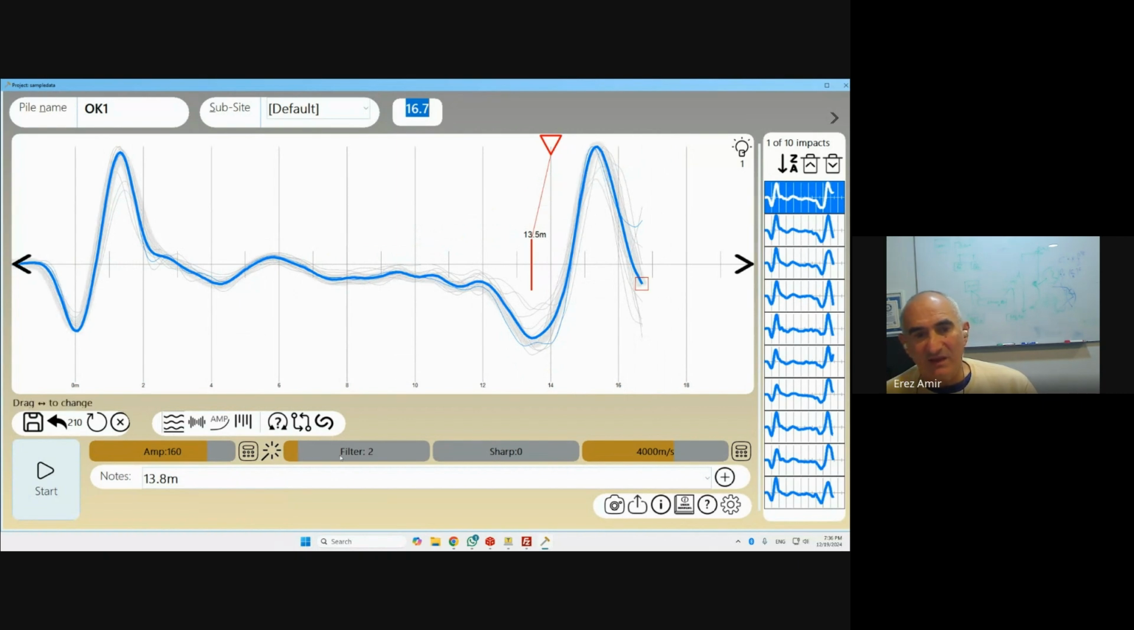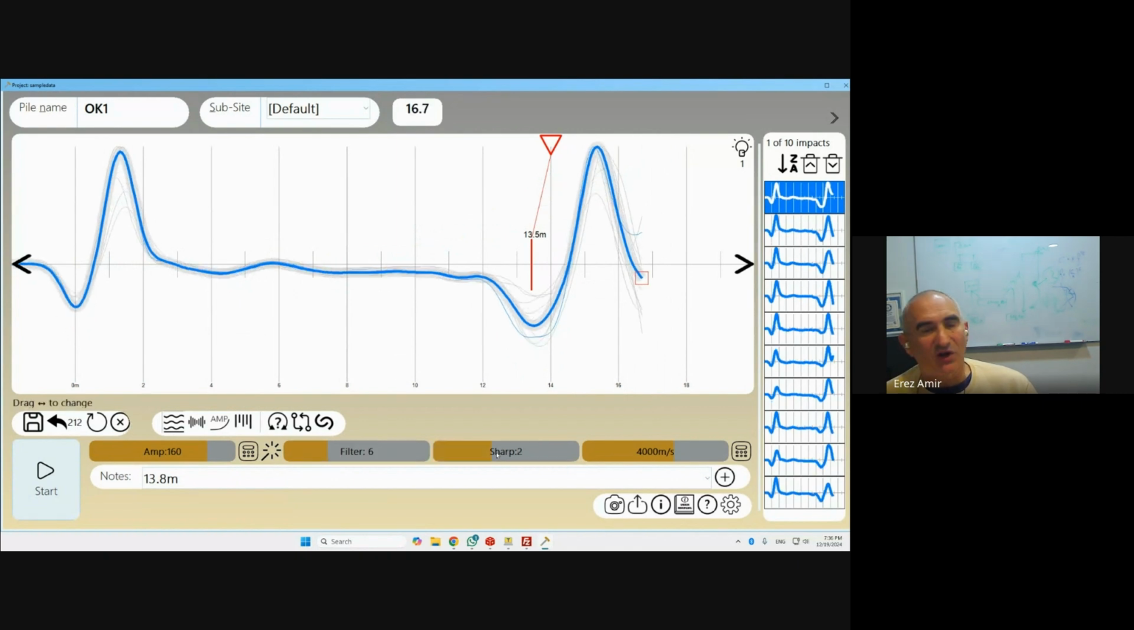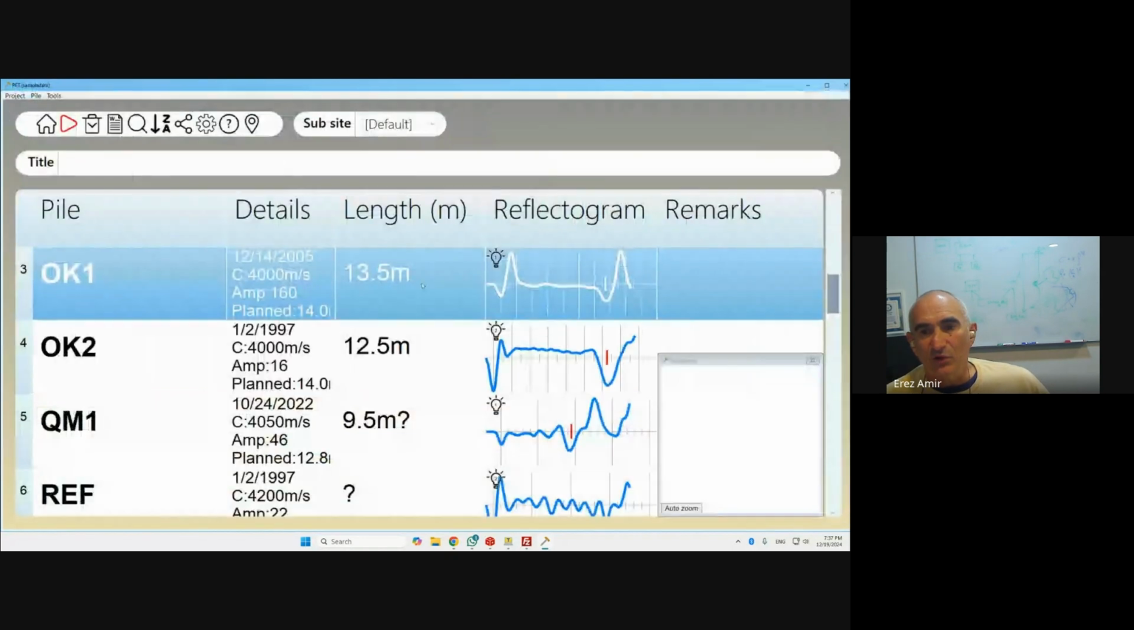Okay, next thing is I'm just going to set the filtering and the sharp to something nice just to be presentable. I typically don't want to go over sharp 2 for a presentation. I can do that for analysis, and we'll show that soon, but not for the presentation. Okay, and we have no comments for this pile whatsoever, so we can save it and go to the next piles.